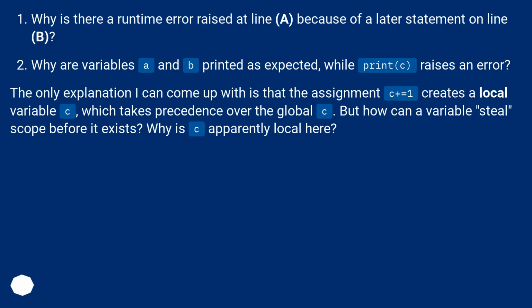Why is there a runtime error raised at line A because of a later statement on line B? Why are variables A and B printed as expected, while print C raises an error? The only explanation I can come up with is that the assignment C += 1 creates a local variable C, which takes precedence over the global C. But how can a variable steal scope before it exists? Why is C apparently local here?